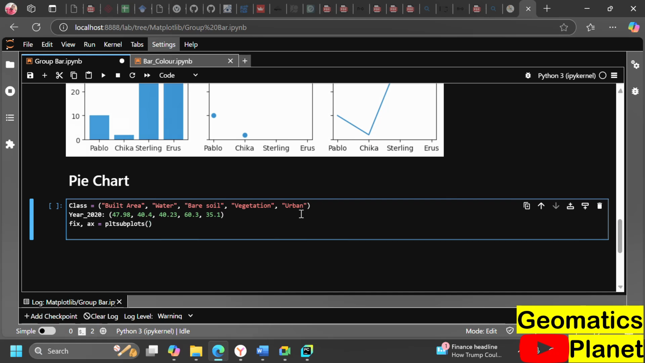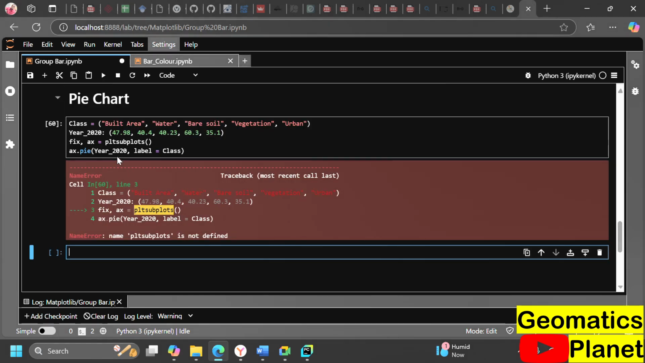I will go down again and say ax dot, I is a keyword, then plot this here. I'll make a copy and paste it, and then I'll also say label it. What am I going to label it by? So label it by class. Then I'll close it up and run the code, and it's supposed to give me a result.